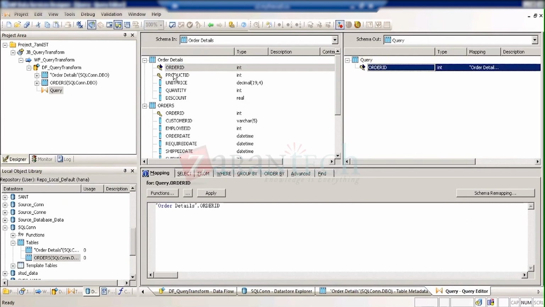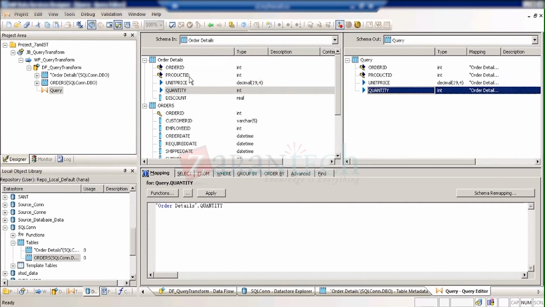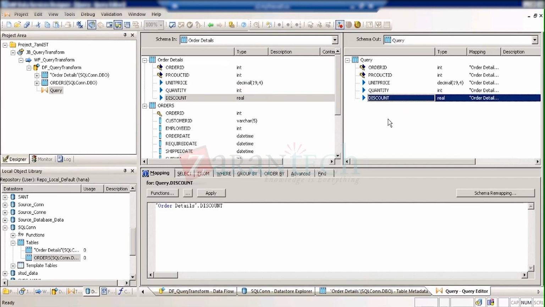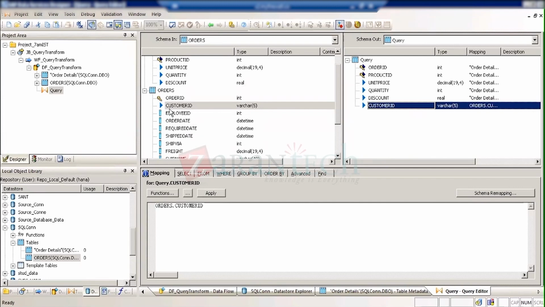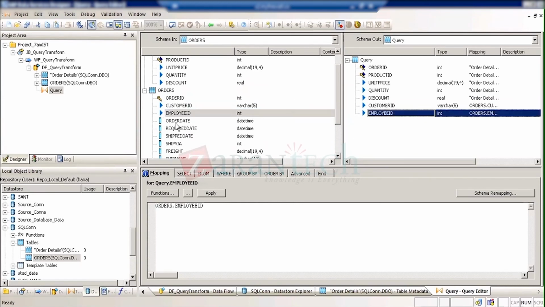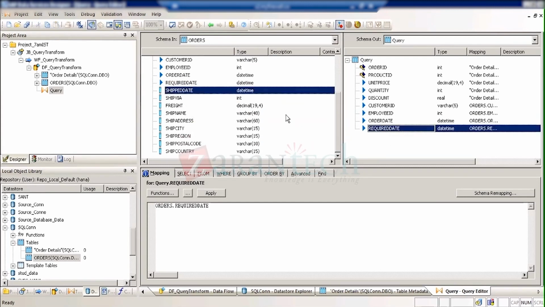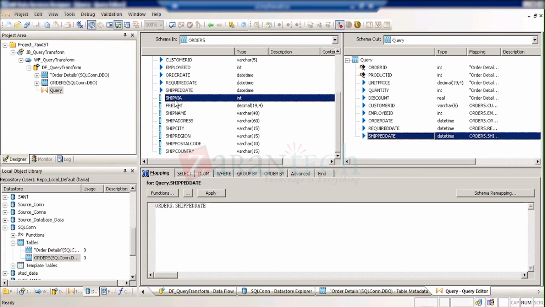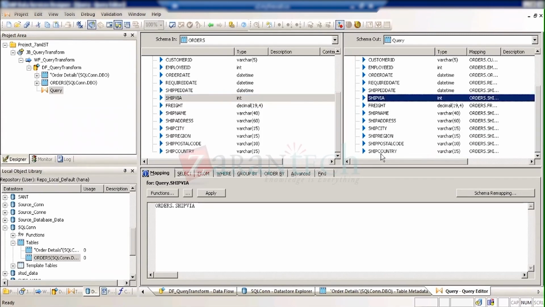So order ID and product ID I want to have. So I'm just simply dragging and dropping what are the fields that I require from the respective tables. That's it. So unit price I require, quantity I require, discount I require. Yeah. So similarly, I need a customer ID. I need an employee ID. I need order date, required date, ship date. Yeah. If you want to have all, just select all and press Control Shift on your keyboard and just select and drag and drop.